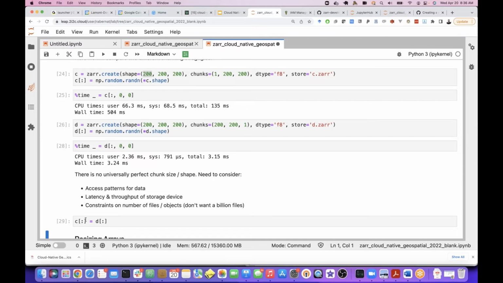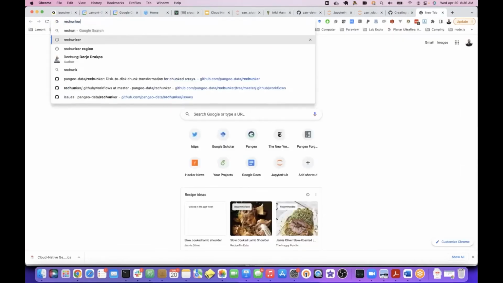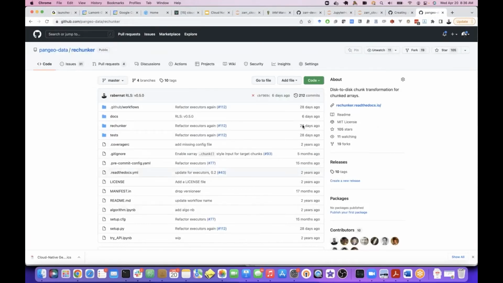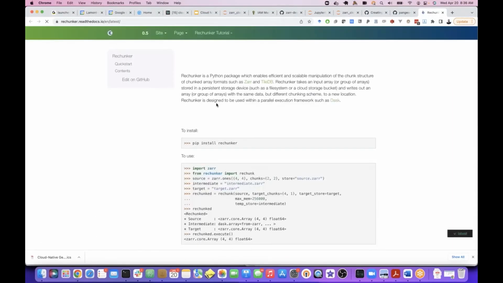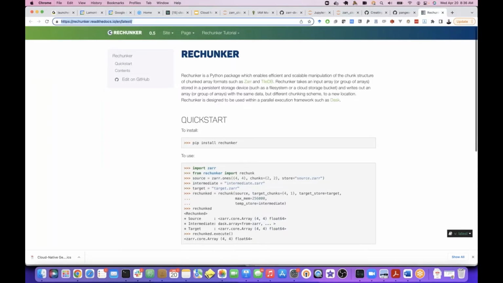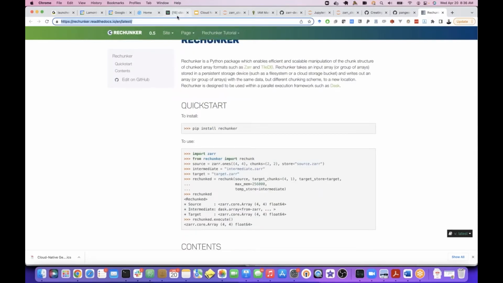For big data, we actually developed a solution for this that's called the rechunker package. So rechunker is really designed to address this question of how do you transform the chunks of an array from one structure to another, and I'll put that link in the chat here.